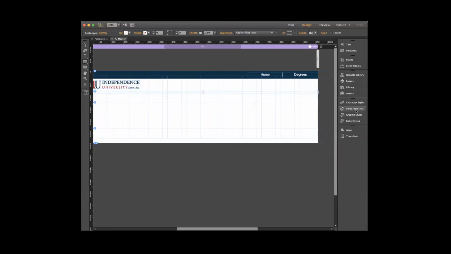And so now I'm going to reset that header. I'm going to set it right underneath my little thin blue line that runs across there. So now I need to set up that footer. So I'm going to copy my copyright statement and paste it into Muse.